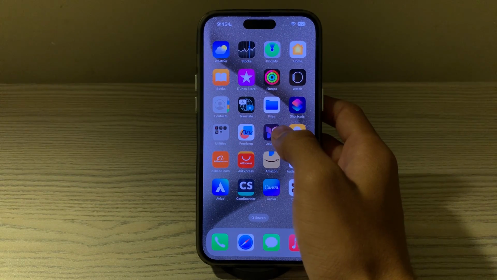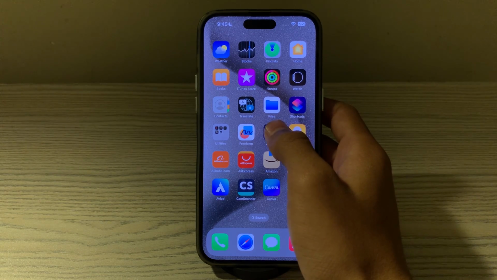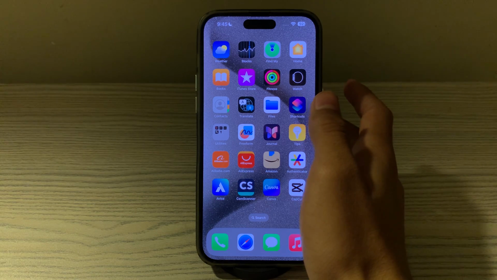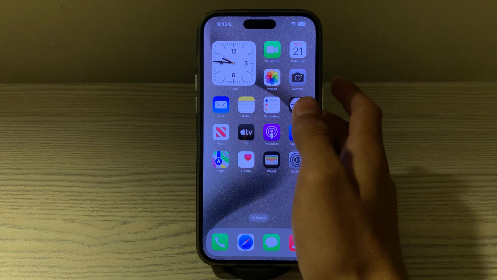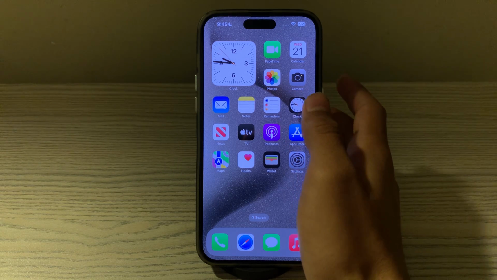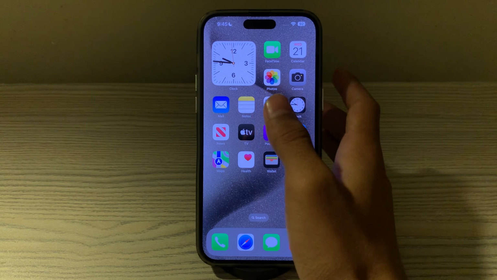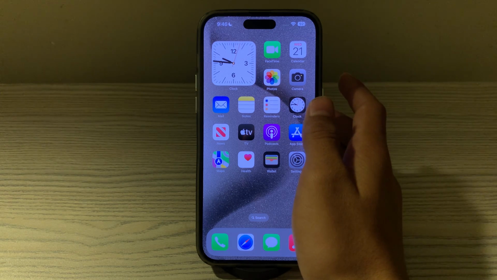So guys, today in this video I will tell you how to fix iPhone 15 camera blinking issue. Many iPhone 15 users are complaining that after buying the iPhone 15 they are facing an issue of camera blinking, that their camera is blinking too much and they don't know how to fix this issue. So guys, if you are one of them and looking for a fix, you are in the right video. In this video I will tell you how to fix iPhone 15 camera blinking issue. So guys, without wasting your time, let's start the video.